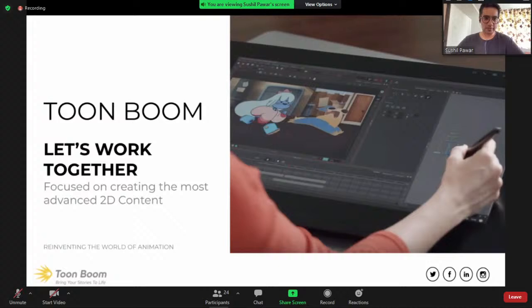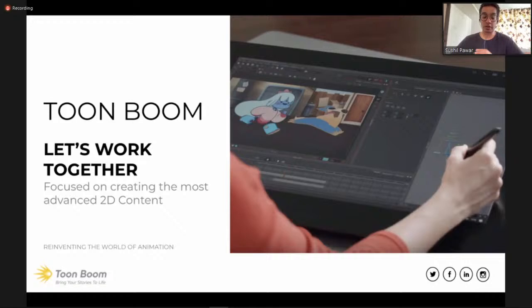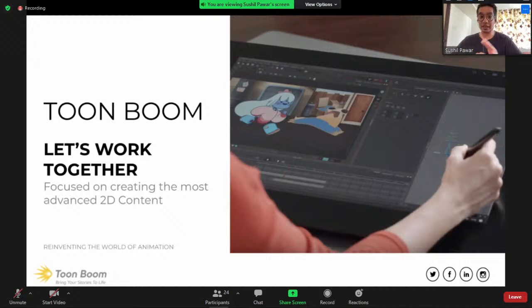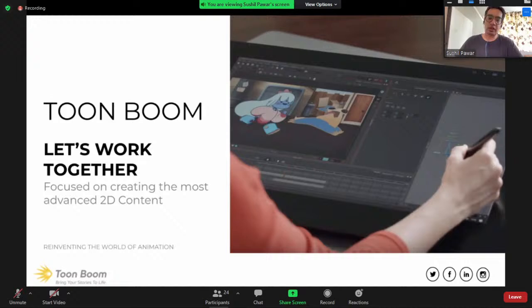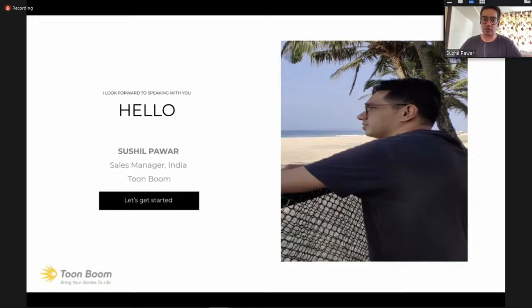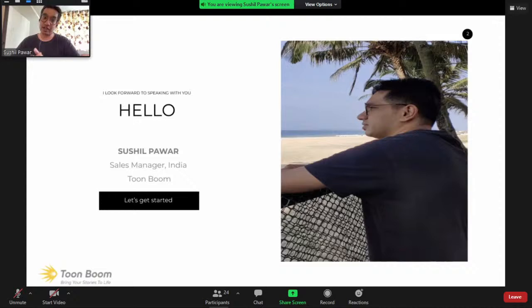Perfect. So guys, let me welcome you to the world of Toon Boom. It is a very big organization. You must have only heard the name Toon Boom, and what exactly we do and how we are spread across. I will showcase it to you in a small presentation like this. Let me start with Toon Boom and myself. I'm Sushil, the sales manager for India, posted in Pune, in your city only. I will share my email ID so that if you have any questions after the session also, you can connect with me or mail.